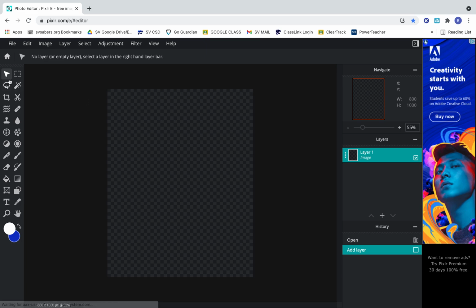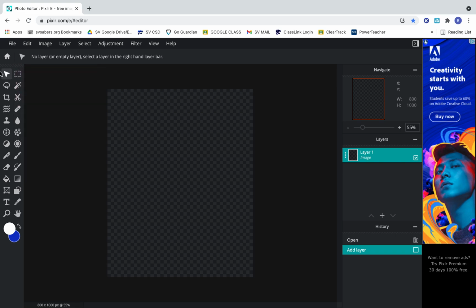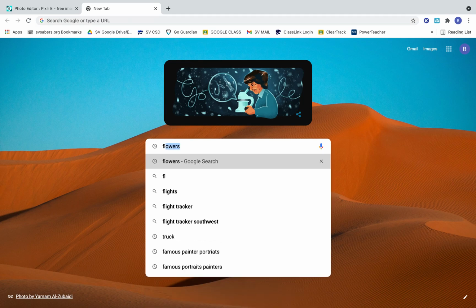So first thing we want to do is this tool right here, your Arrange tool or your Move tool. You would find this in Photoshop as well. This is very important. This is the best tool. This does everything for you. So let's go get a picture. So I'm going to open up a new window. I'm going to type in flowers.